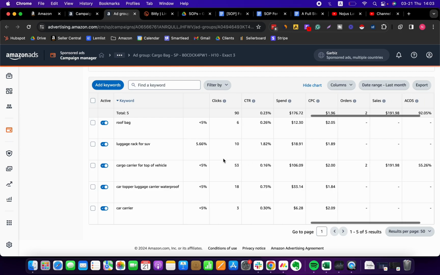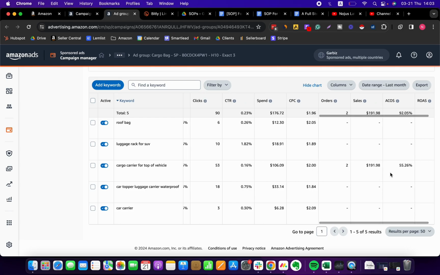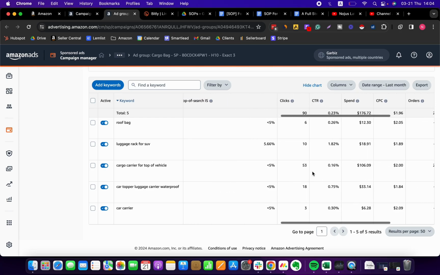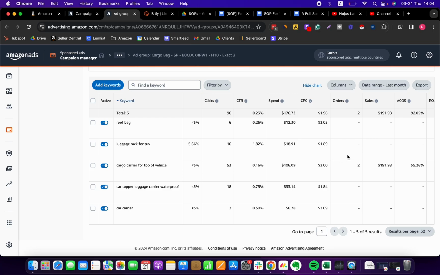Last month, cargo carrier top vehicle, right? The same keyword, only that it's been driving profitable sales at 55% ACoS, 53 clicks, right, and 2 sales. So I can't just look at the performance for this month and immediately conclude that, okay, this target is not going to work. No, I just need to maybe pull back bids, because I know that based on the performance of the previous month, it's guaranteed to drive sales.